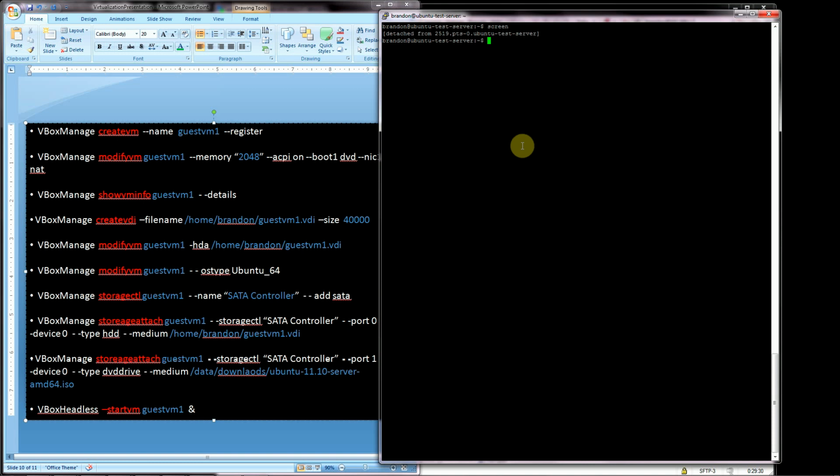Now to get back to that, we can just do screen space -R for resume and hit enter, and now we're back at this screen. So once again, that is Control Shift A, let go, and now hit the letter D. And I didn't do it quickly enough, so Control Shift A, then the letter D.